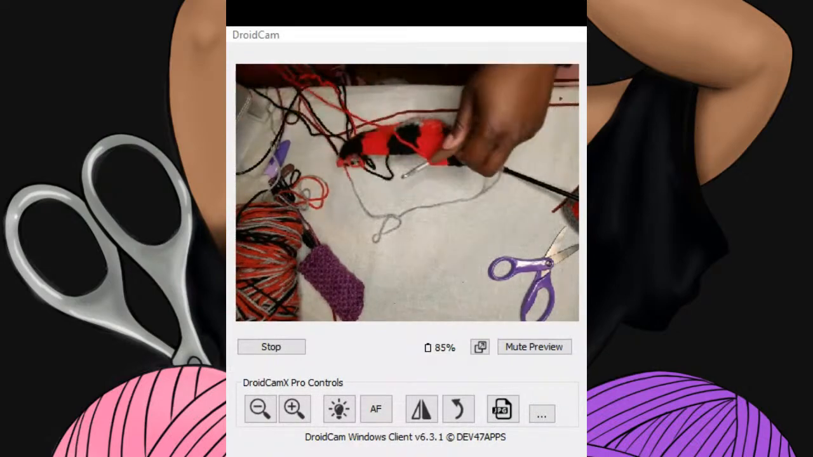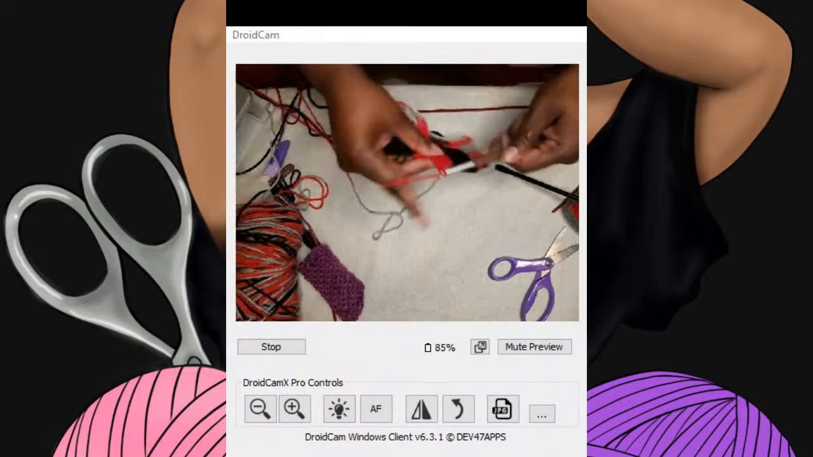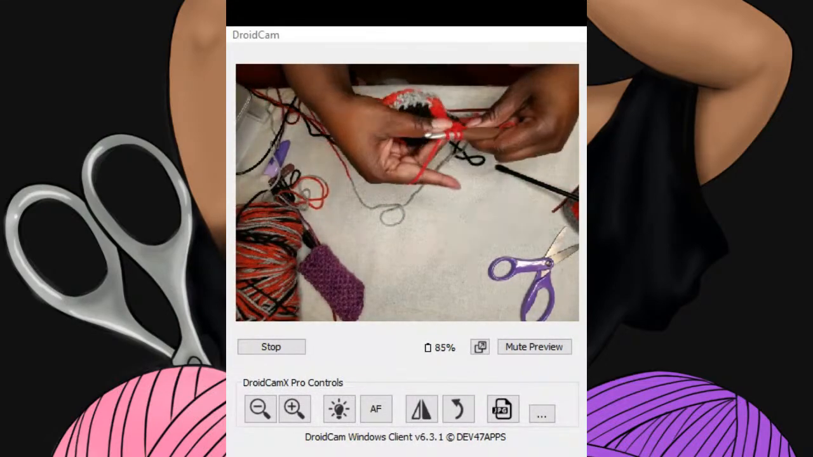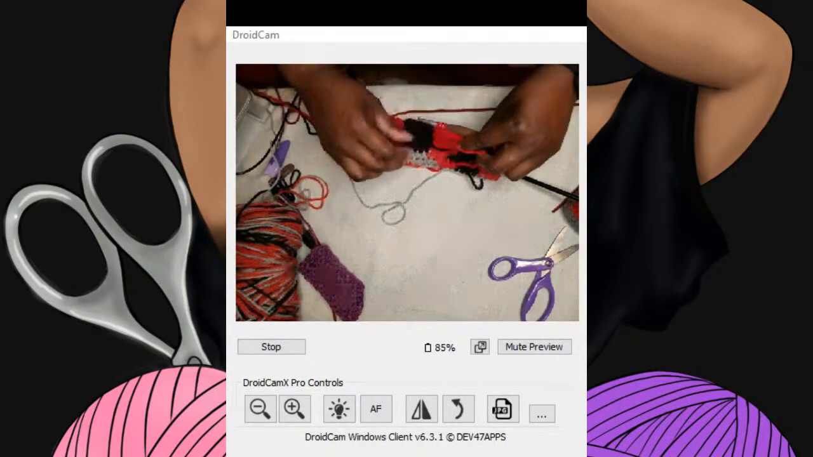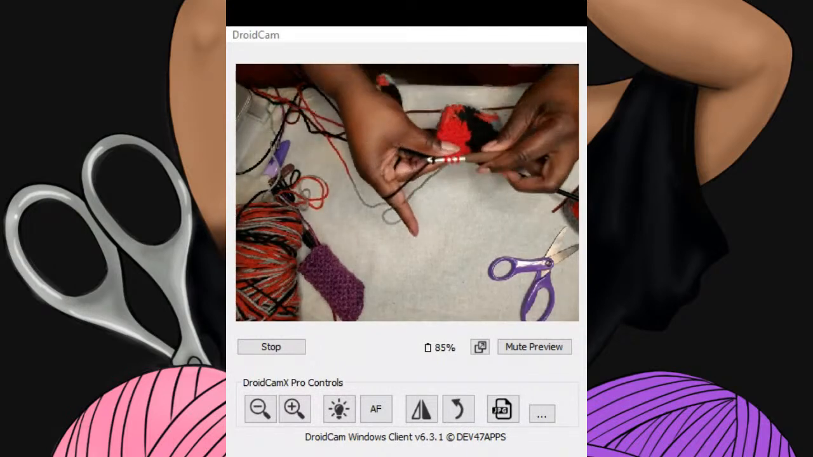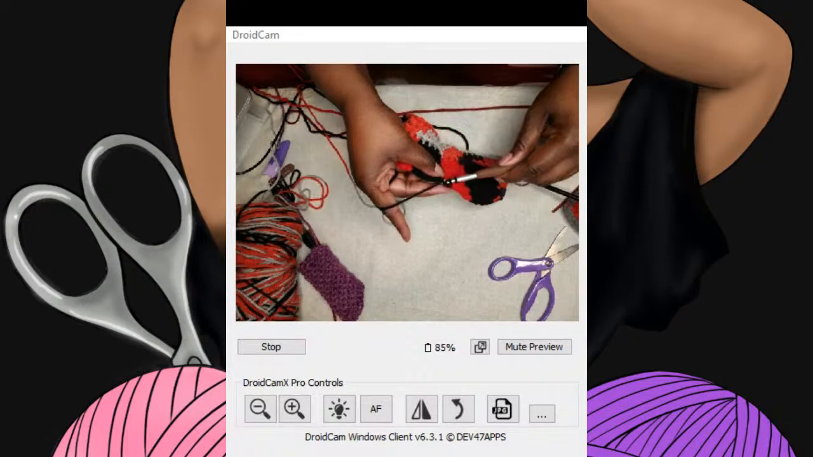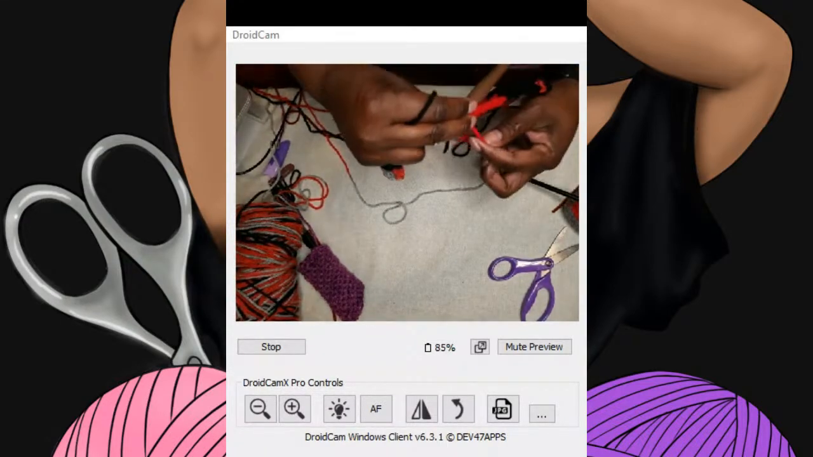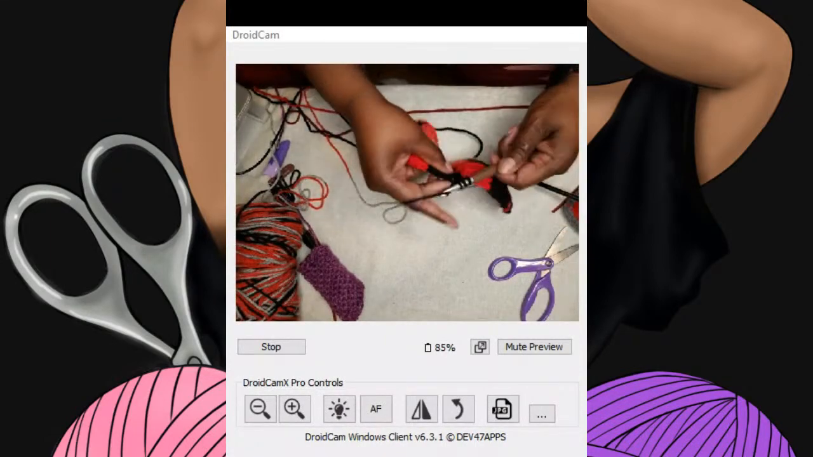I am using a J hook. Go through all 3. Yarn over, go through that stitch, yarn over, tug on the back, and keep it going.